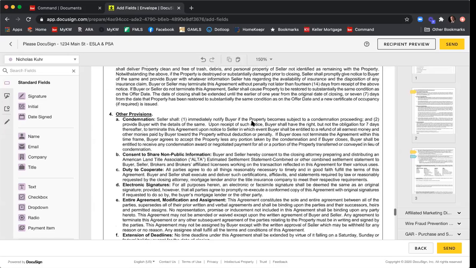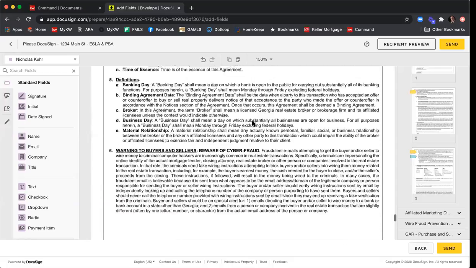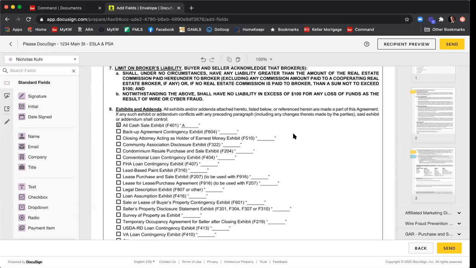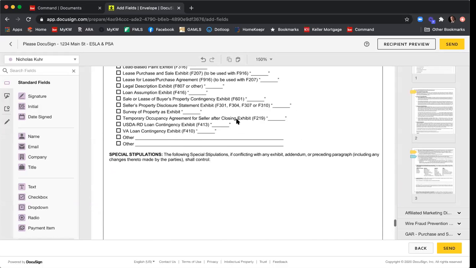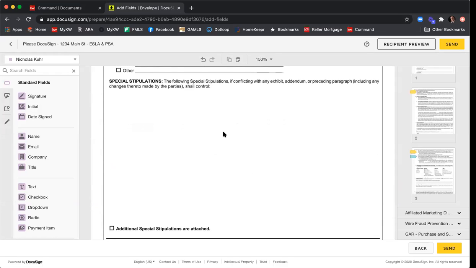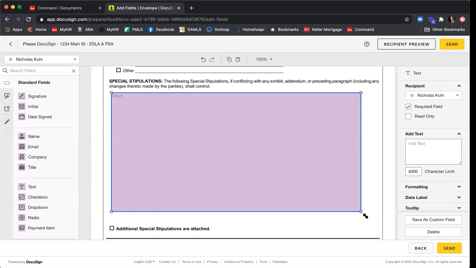Keep scrolling. Here we have our exhibits, which again didn't save. And then we have our special stipulations. Now I had added some here before, but remember I told you you have two options if your stipulations don't fit. You can click the additional steps page, or you could add a text box here. So if you wanted to add a text box, select yourself, click text box, add that here and format it to fit in the space.